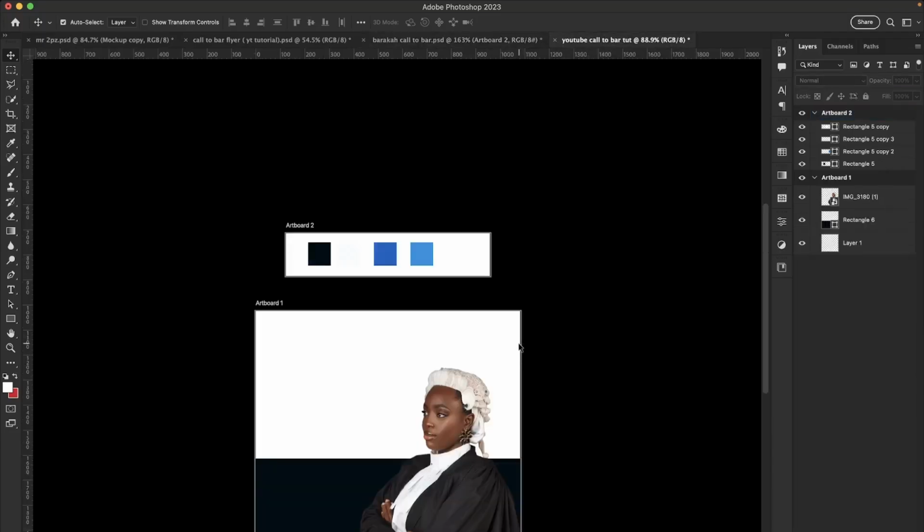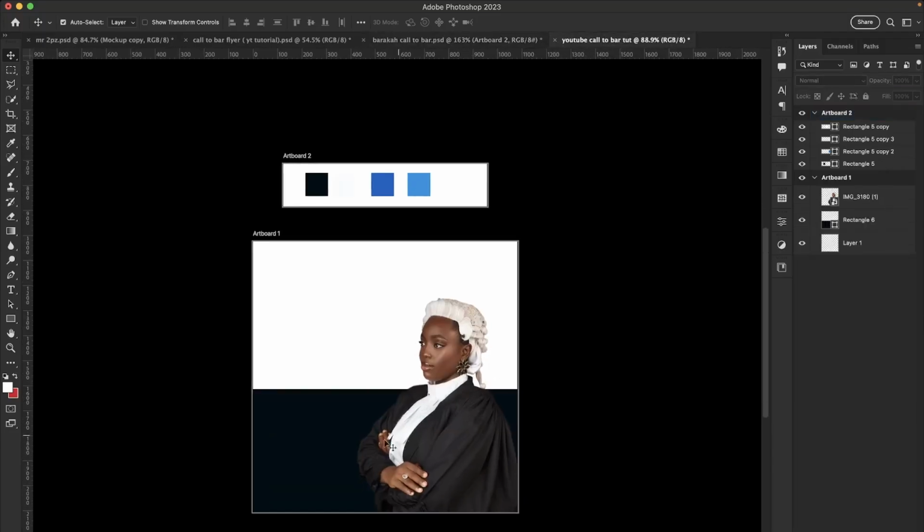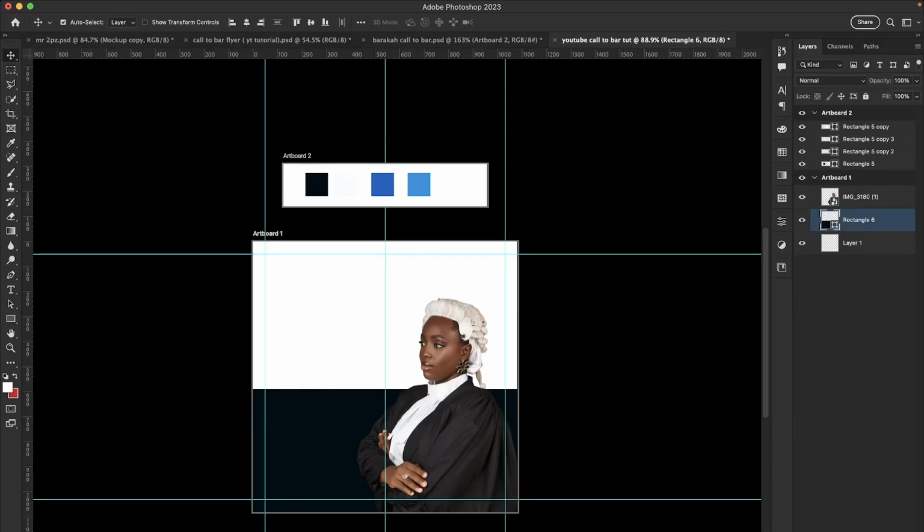So back to the design. What we're going to be doing now is to create a distinction between the background and the lady, right? So how do I do that? I click this plus icon to create a new layer, and I hold down Alt, and you see this little arrow. If you swipe between the two of them, you clip it to this. You see that it's clipped, right? How do you know it's clipped? You see this icon here showing that it is clipped.